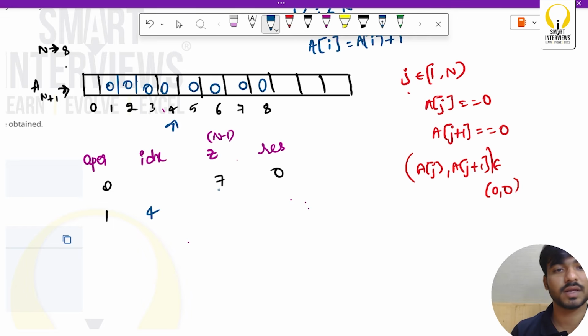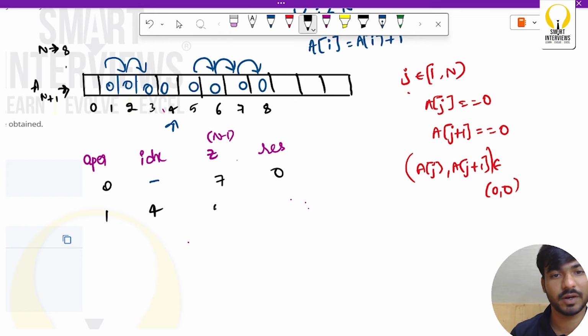So the total number of pairs initially, these are the 7 pairs. Now I pick index 4. If I pick index 4, can I say that I will reduce 2 pairs? I will be eliminating 2 pairs. Total, what is the value of my z? My value of z should be 5.